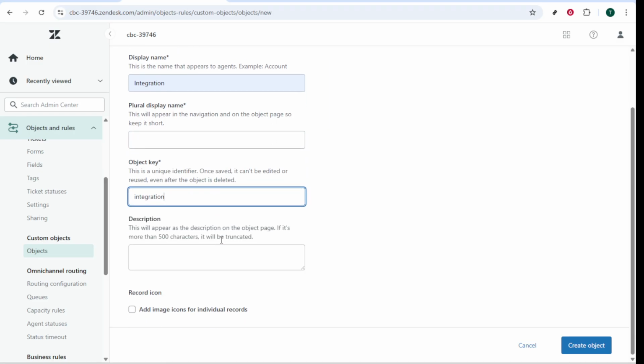Adding a description will help you and your team remember the purpose of the object, and it's worth taking the time to make this as clear and informative as possible. Lastly, the record icon is a customization element that lets you visually represent the objects, adding an extra layer of usability by allowing quick identification. Once all these fields are filled out satisfactorily, proceed to create your object by clicking the Create Object button.